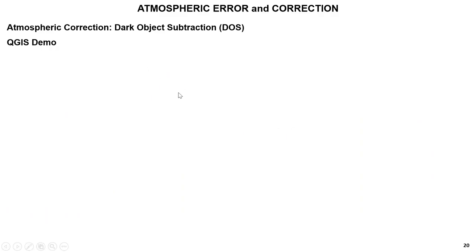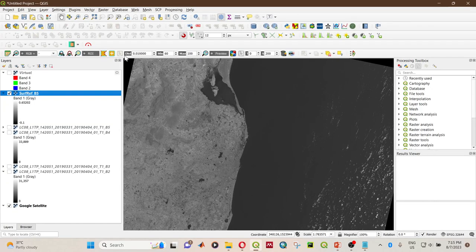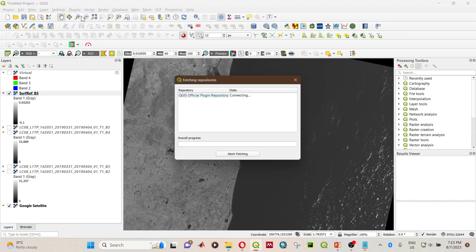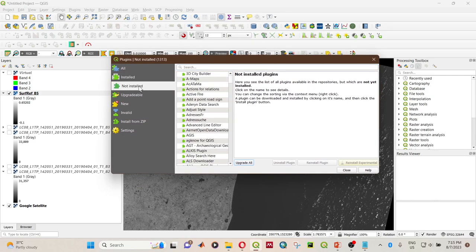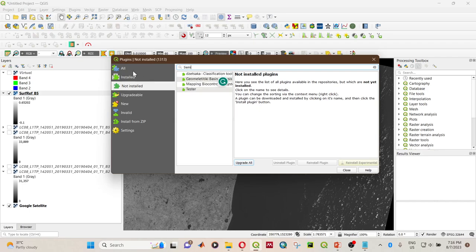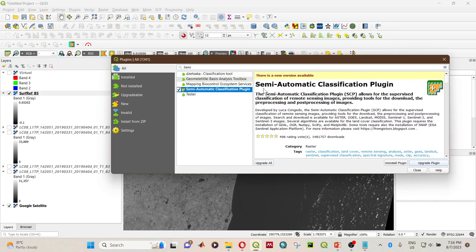I will quickly perform the atmospheric correction using the SCP plugin. To install the plugin, first go to Plugins, Manage and Install Plugins. Go to Not Installed, keep it on All, and search for Semi-Automatic Classification Plugin. This is the name of the plugin. Currently it is uninstalled, so you just need to click it and it will install.